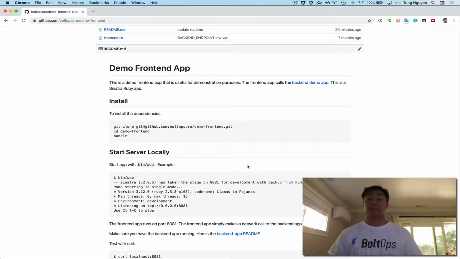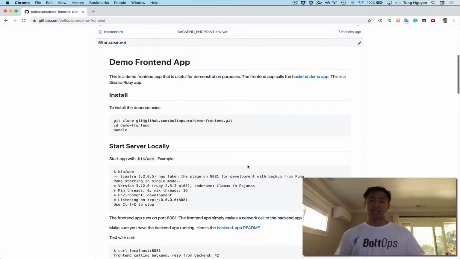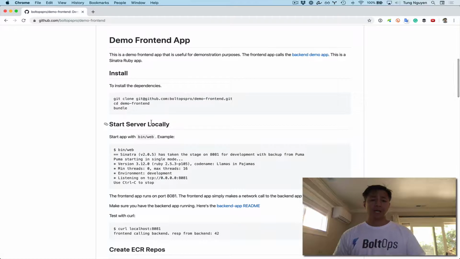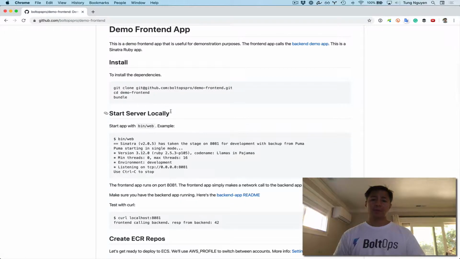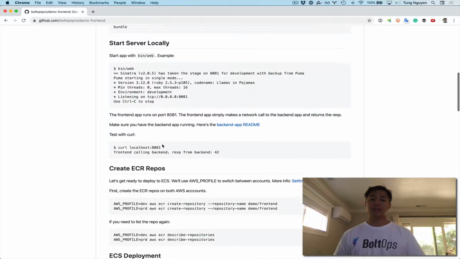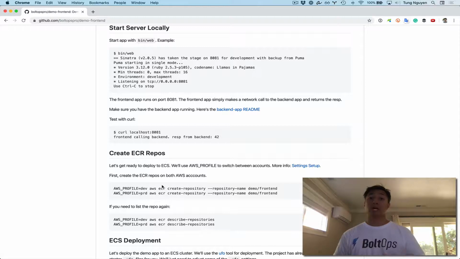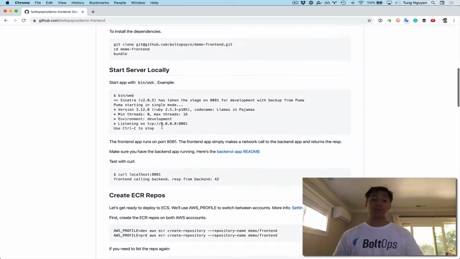The backend applications are running on the AWS account. And to test it locally too, you're going to have the demo application running locally also. So here are the instructions to get everything up and running locally so you can test it, and then here are some instructions to get everything running on AWS. We'll just go right through these instructions.